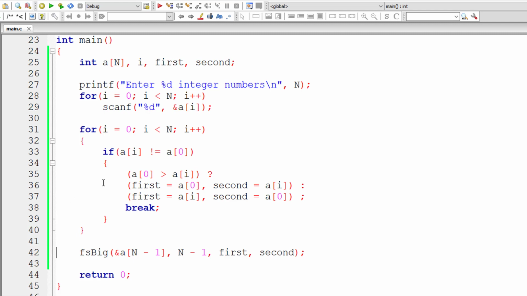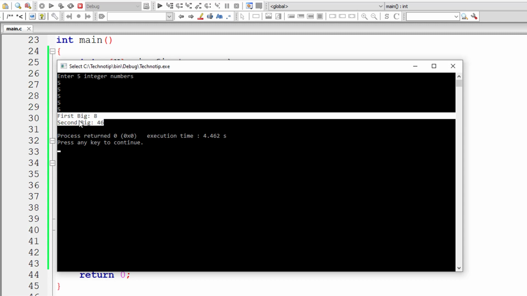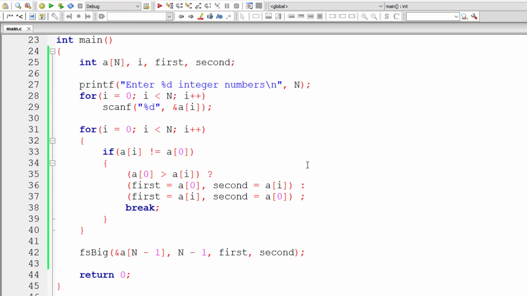This if condition, that is a of I is not equal to a of 0, never becomes true. So the block of code inside if block never gets executed. So let me give 5, 5, 5, 5 and 5. So as you can see, the first big is 8 and second big is 46, which user never entered.